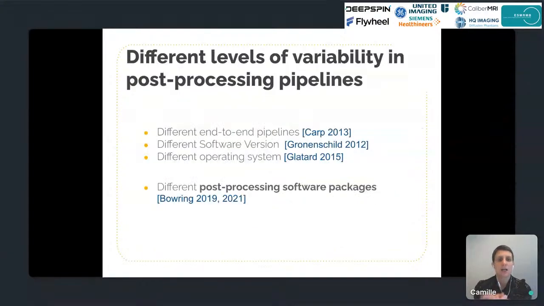And in post-processing pipelines, as I've shown earlier, there are different levels that can vary: the parameters, the software version, the operating system. And there are a number of studies that targeted specifically these aspects to look at whether or not they had an impact on the final results. So I've put a few references here. And in the following, I'm going to focus on post-processing software packages.